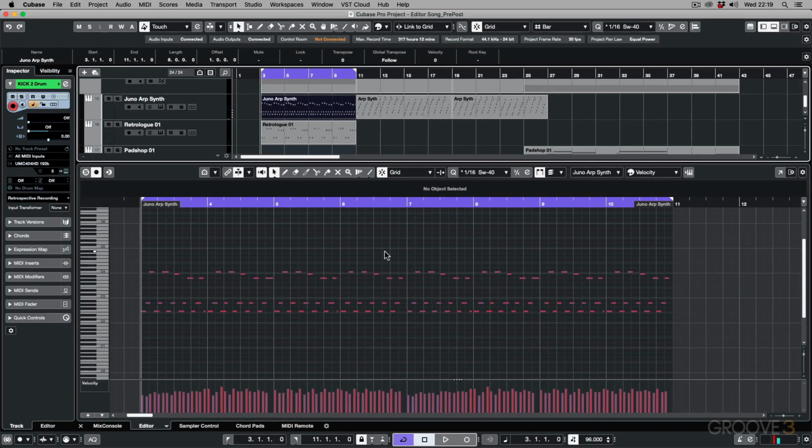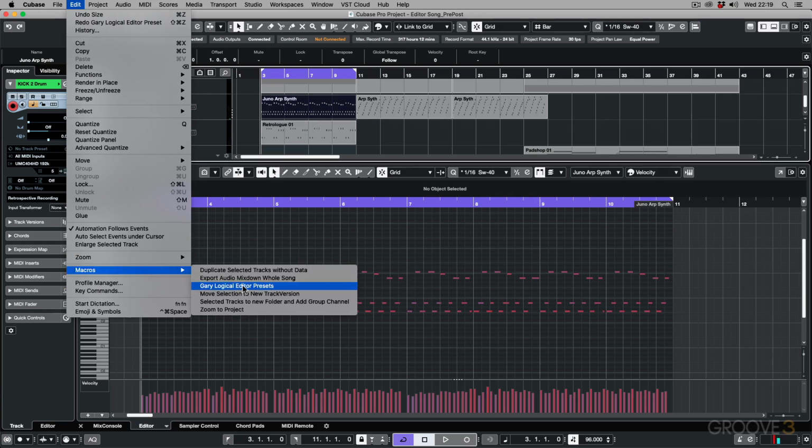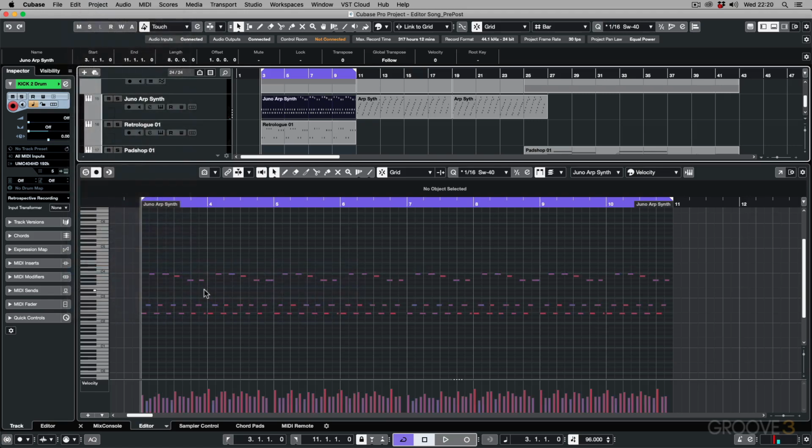Now just keep an eye on this MIDI note data over here. So just make sure that we've got our MIDI note selected. Then I'm going to go to Edit and then Macros. And then under Macros here, you can see the macro that I created. Now watch what happens when I select that. Boom, there we go. So there were 3 logical editor presets that were run in one go there. So basically, we took the velocities down of notes that were not on the beat. We changed the thirds of chords to minor chords, and then also we changed the length.